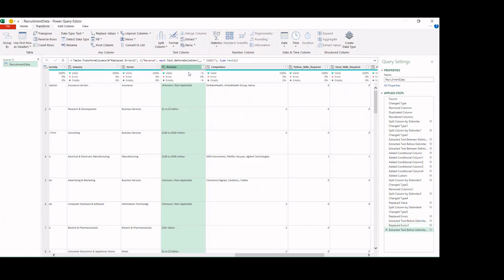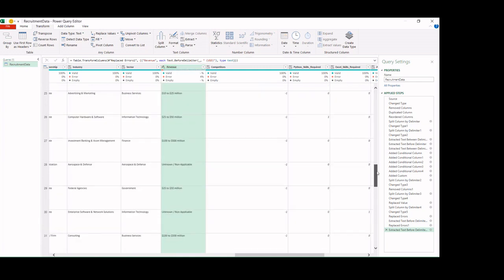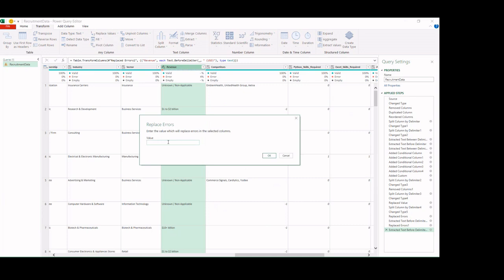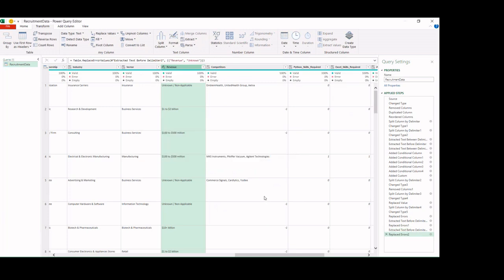Okay. All right, so it's the same thing that I have here. There's a bit of an error here. Let me replace the error value. So what will I use as a value? I'll use unknown. Okay, so I'm going to replace it with unknown. You can see now that I've replaced it with unknown, that's clean now.